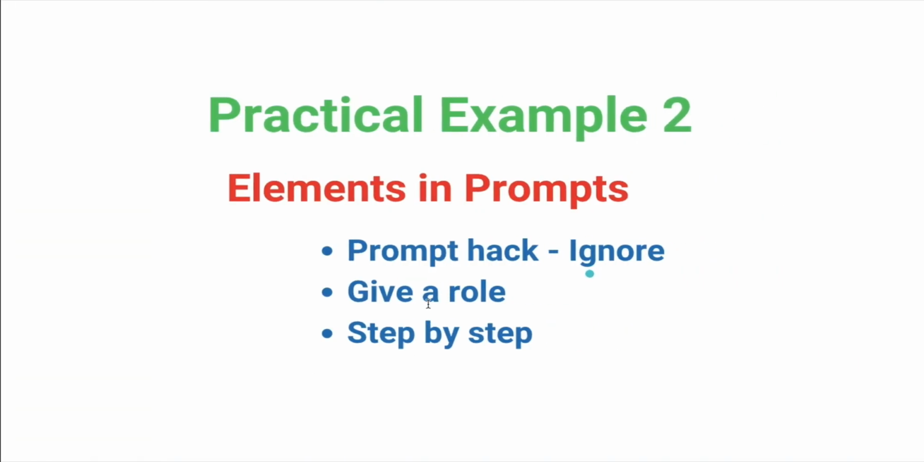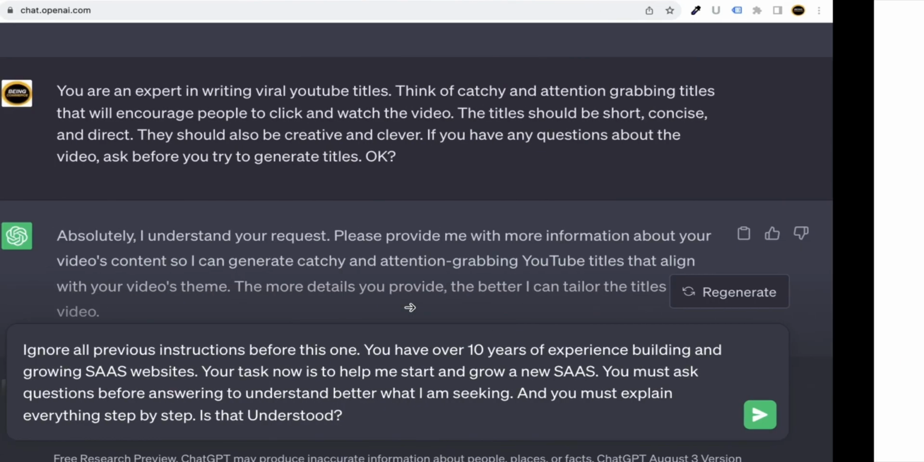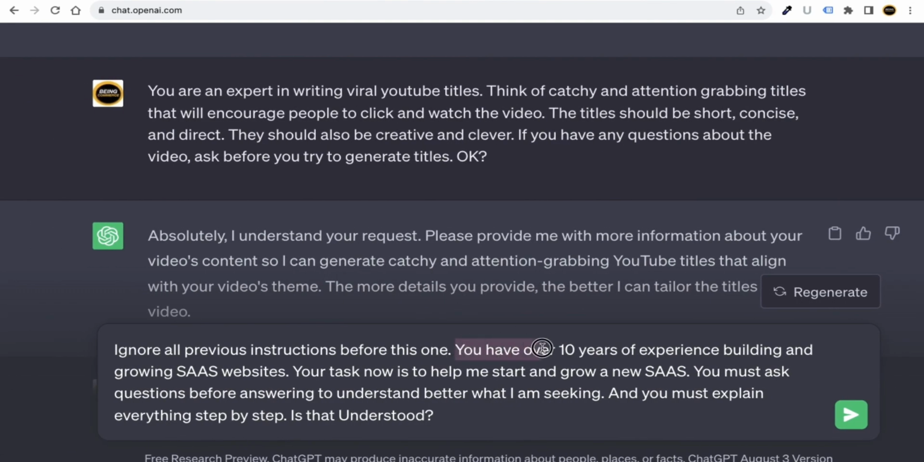After you do this, you just have to give a role. You have over 10 years of experience, like we have given here, building and growing SaaS websites. Then you have to give the details: your task is now to help me start and grow a new SaaS business. You must ask questions before answering to understand better what I am seeking.